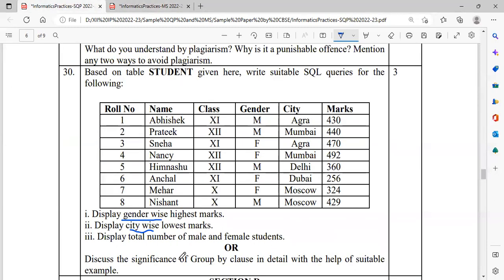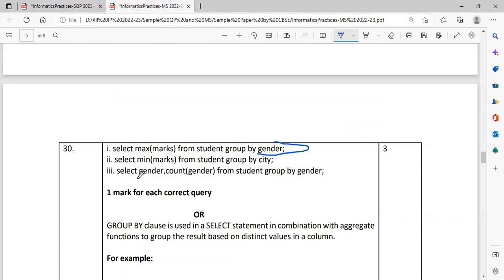Next one is what? You are asking for the total number of male and female students. That means you want to find the count function, isn't it? So select gender, comma, count star from student group by gender. Instead of this one, you can go with the star. Or count of gender is also okay.